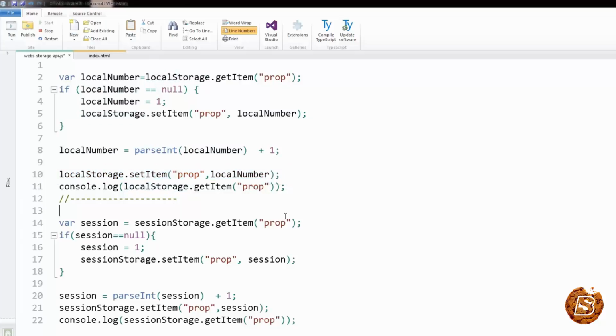But if you take a look at the session storage, this will be a unique session per tab. So if I am opening 3 tabs in browser with the same URL, the session will be new for each one of those tabs. So here if I say get item prop and we store it inside the session variable, notice that we are making use of session storage over here. Rest everything remains same. So session storage dot get item, if the value will be there for the given key, it will be stored in the session variable, otherwise it will be null.